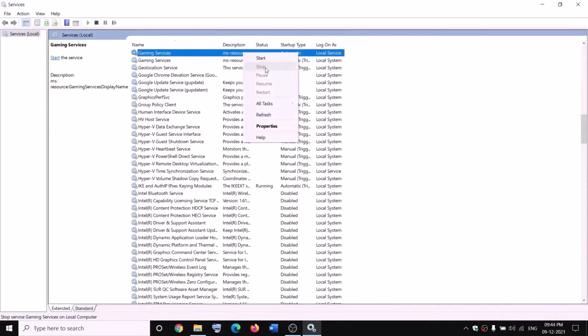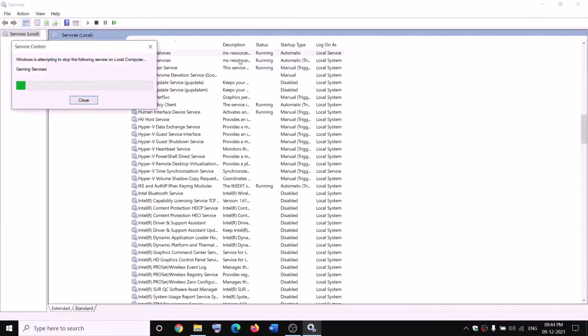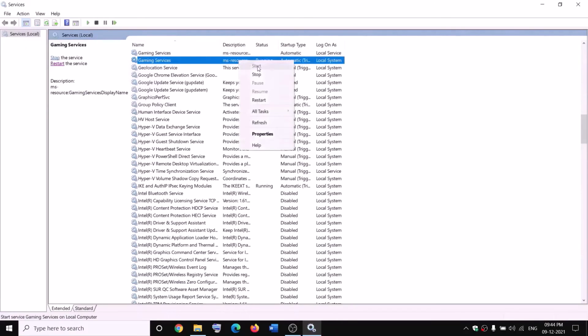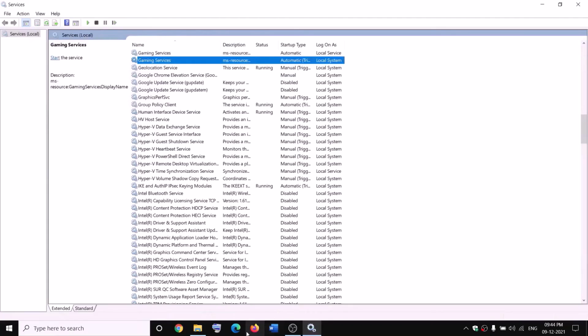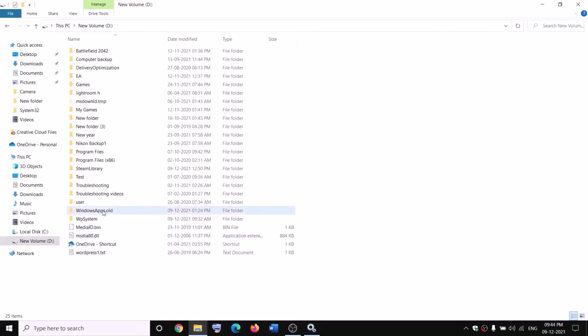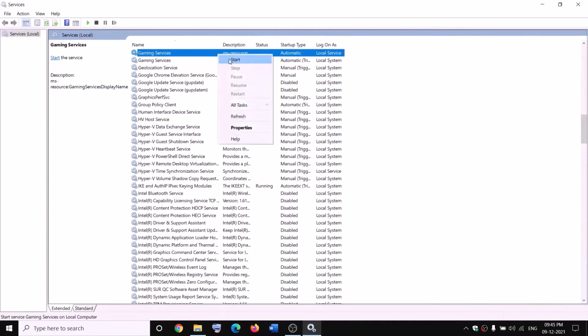Right-click on Gaming Services, click on Stop. So in my case it's not running, so let me go ahead and right-click, then click on Stop, again right-click and then click on Stop. Make sure Gaming Services is not running, and then you can go ahead and try to rename it as WindowsApps.old. Once the rename is done, right-click and then start the service.